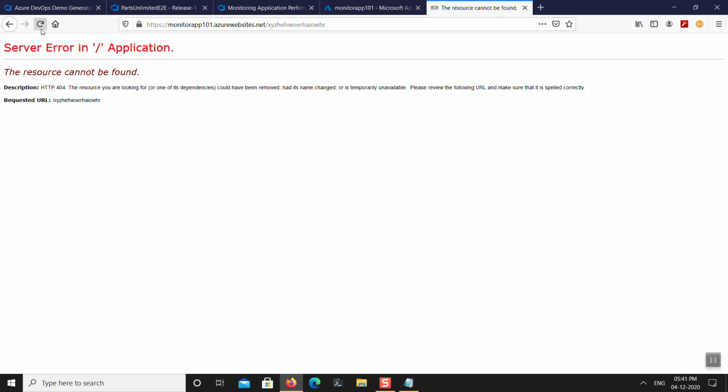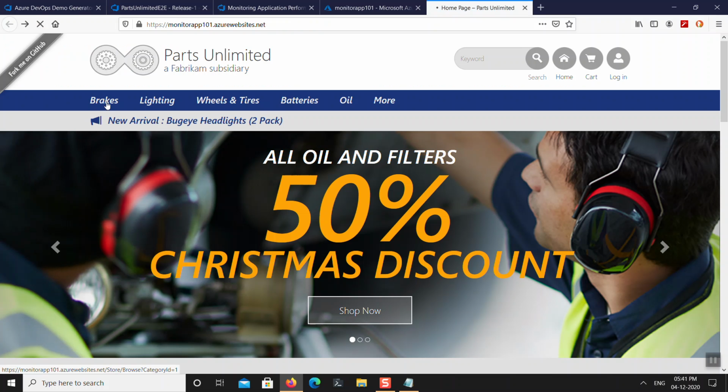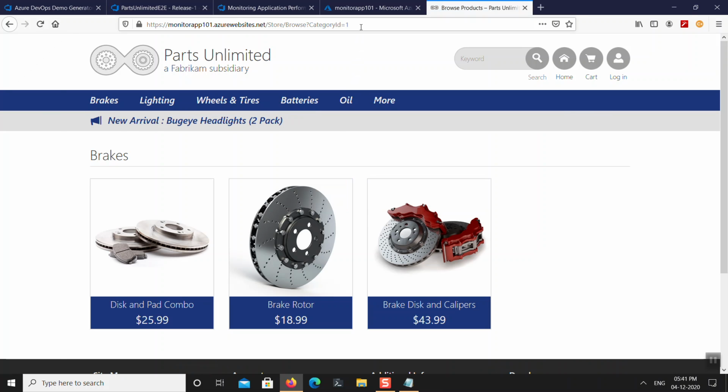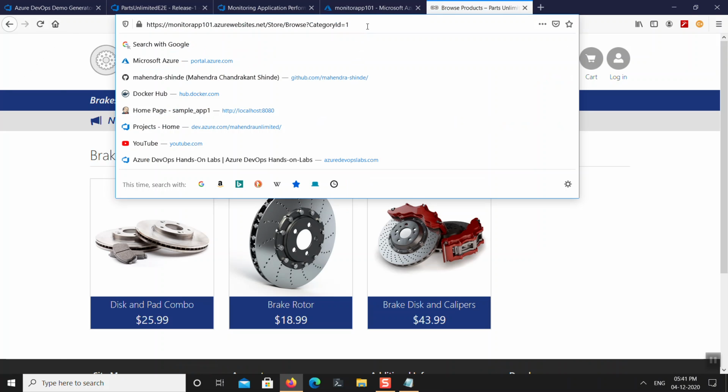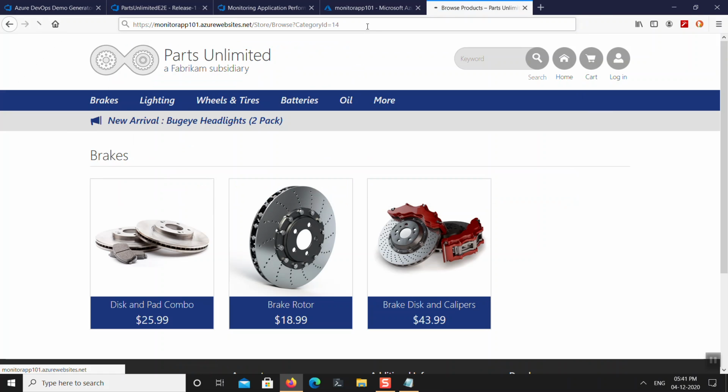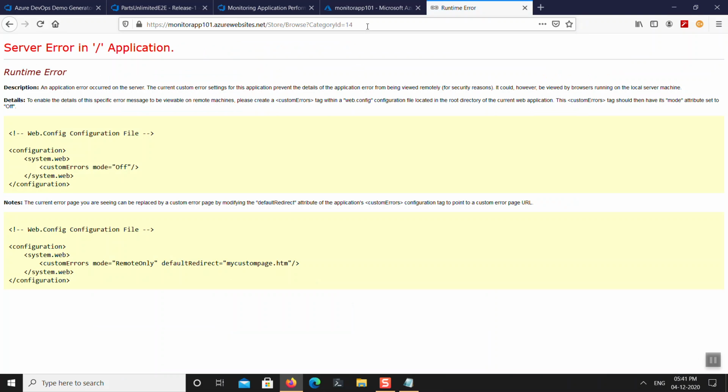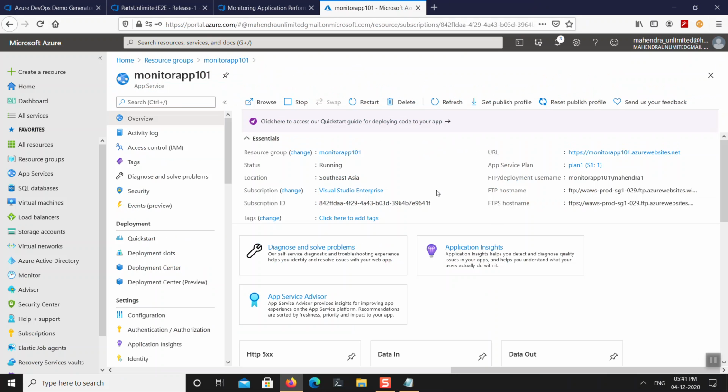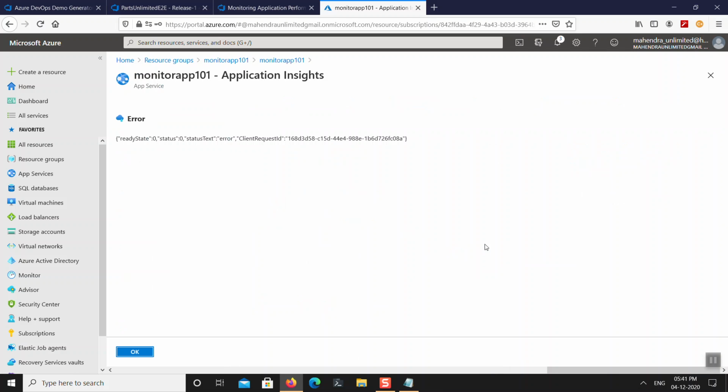This is a 404 error. Or I can try getting some kind of error like this. I'll click on brakes. It will give me a page where it is showing category ID 1. Let me try a category ID which doesn't exist. Let's say 14. It will result in a 500 error. So we did that. Now let's go to Application Insights and see if Application Insights has actually captured that.